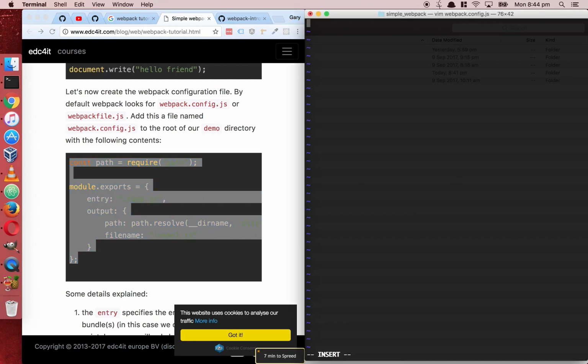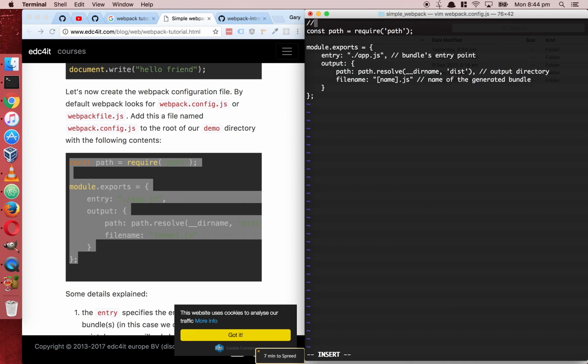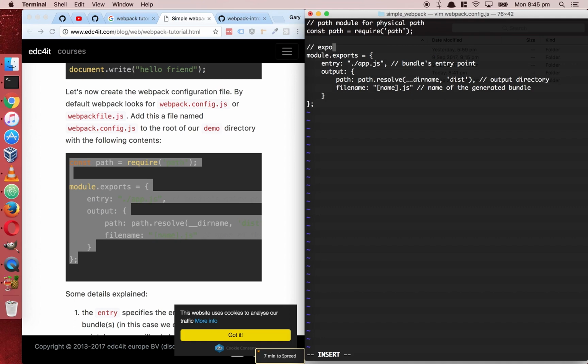Copy, and basically we delete the path module because later on we need to resolve the path. So say path module for resolving paths, and then we have export and html. So we have app, and basically it's like input, output.